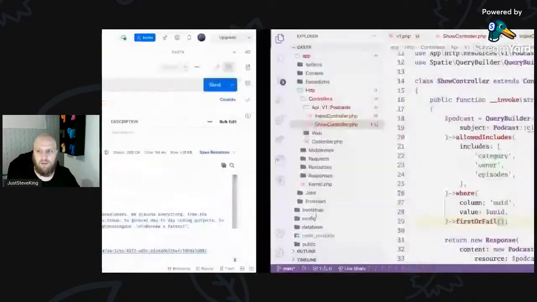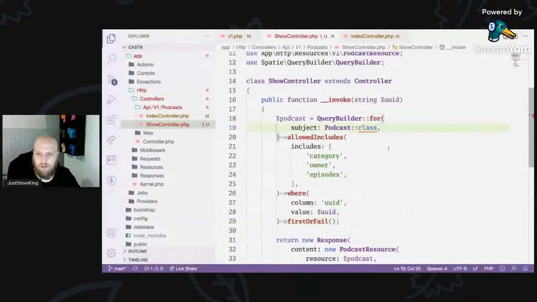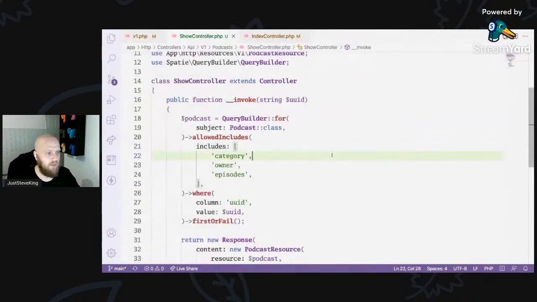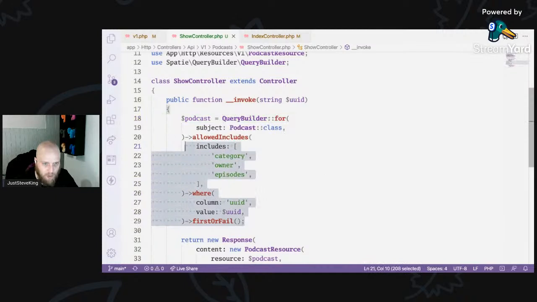So now when we come back and when we actually make sure we spell that correctly, podcast UUID in the route. That still does route model binding though, and I'm trying to avoid the route model binding at the moment because the query builder, you want to build up the query with options.